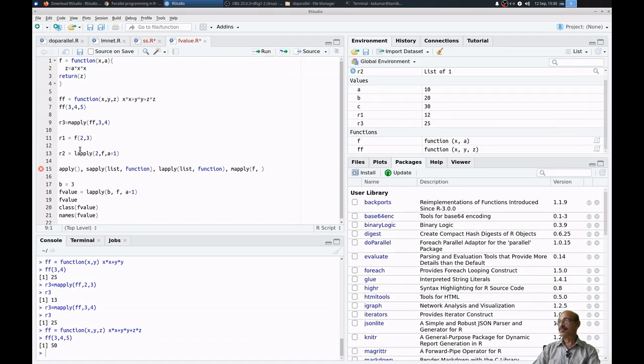But mapply can also be used, like multiple apply f comma 3 comma 5. So first you write the function in the same order as you have put in the arguments of the function. Your values should also be in the same order. Then you can run. Then if I write the value of R3, it will be 50, so that can be applied.